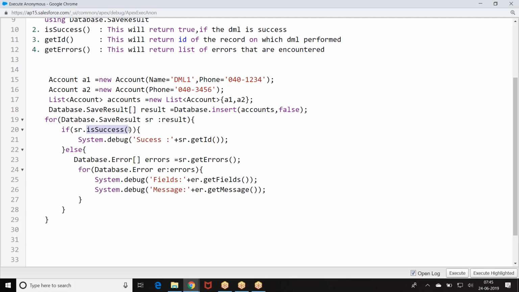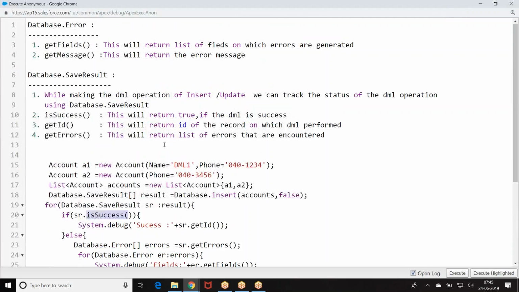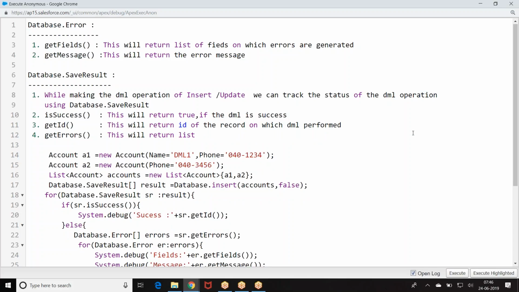Satish, my question is not that. Is SR.getErrors compatible with Database.Error? Because if you scroll up, Database.SaveResult contains the following methods, right? isSuccess, getErrors. See, these are the methods which are defined in the SaveResult. getErrors will be the list of errors. What are the list of errors? Database.Error. For your understanding, I'll give you.